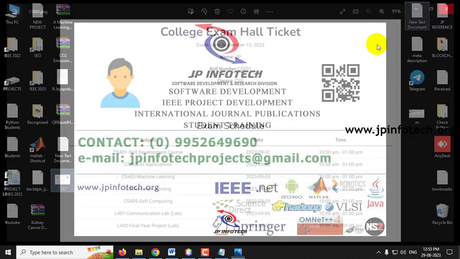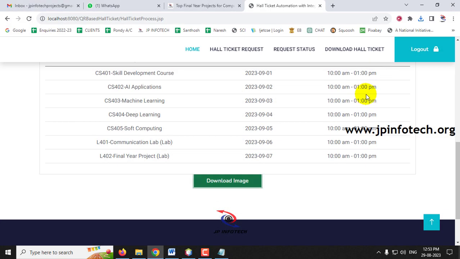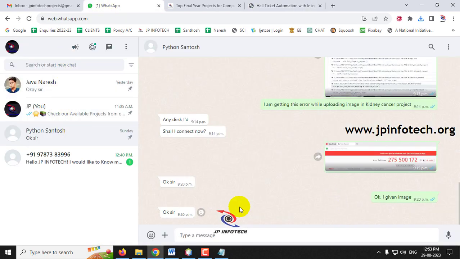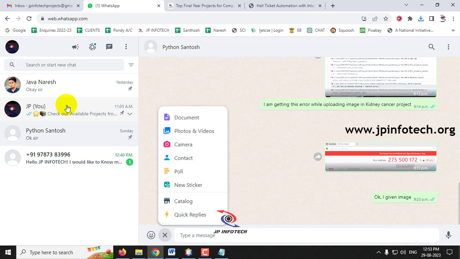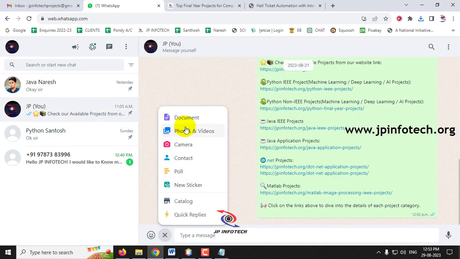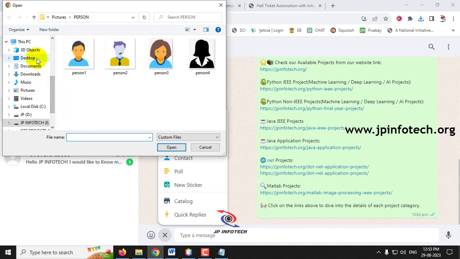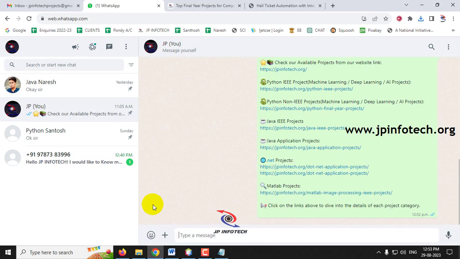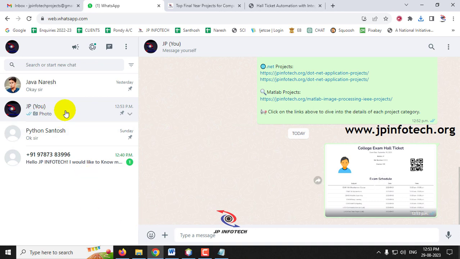Let me log out from this part. Now in WhatsApp, I'll just add this in my WhatsApp message. This is my hall ticket. I'm just uploading it in WhatsApp so that I can show it for the verification part. Now I have successfully added it on the mobile.